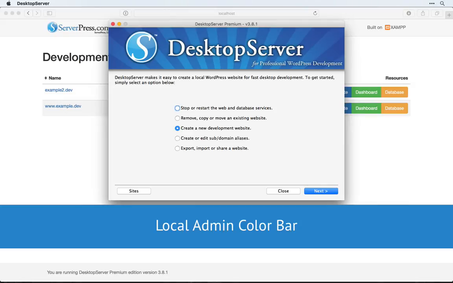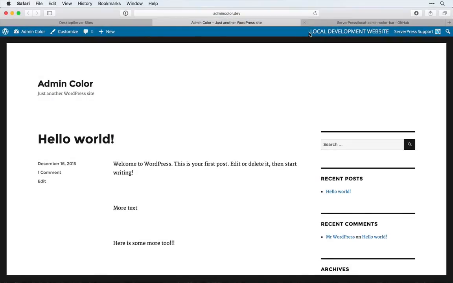Welcome. In this video, we're going to look at how to use and set up the Local Admin Color Bar developer plugin for Desktop Server. This plugin lets you change the color of the admin bar in your WordPress sites to a default blue. It also lets you customize this color for each of your WordPress sites that you're running with Desktop Server, and even assign custom text to the top.